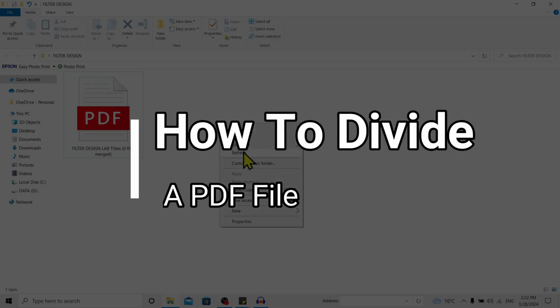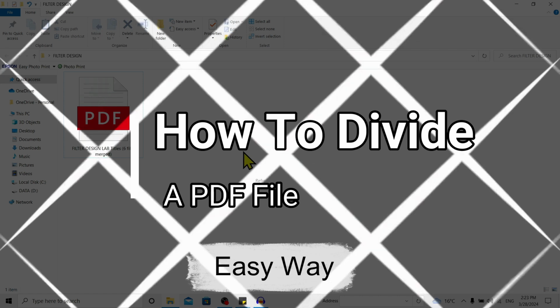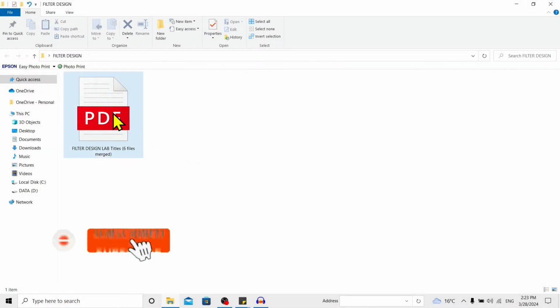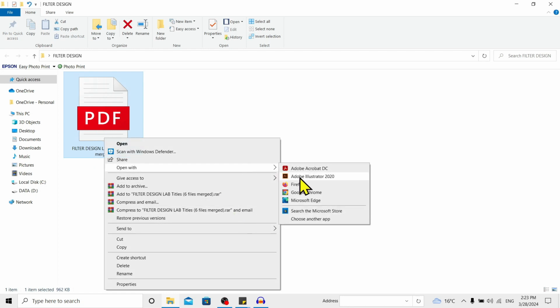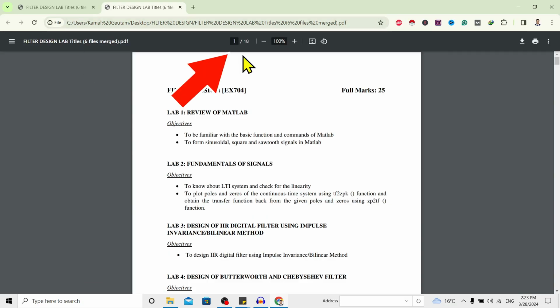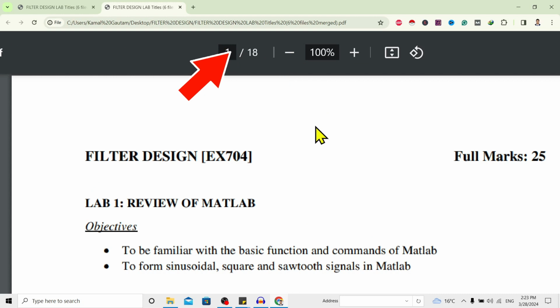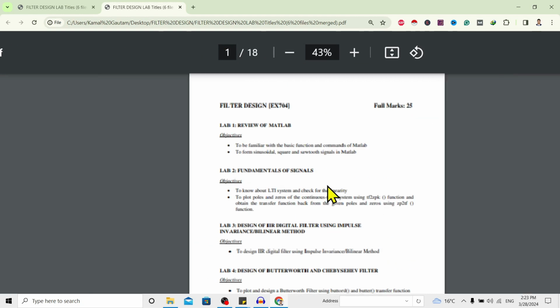Today I'll show you how to divide a PDF file. So let's start. First of all, you can see here is my PDF file over here. Now if I open this, there you can see this is a PDF file with 18 pages. I want to divide this PDF file.